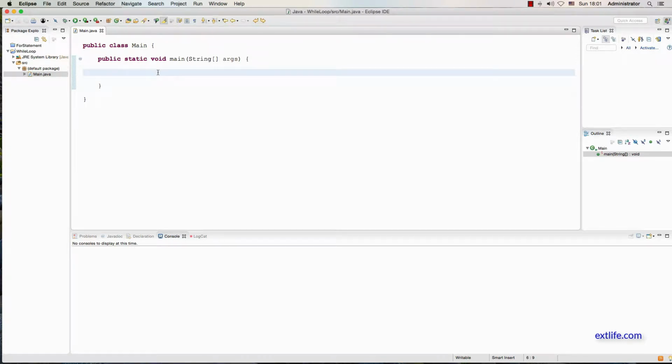In this video I'll show you how we can use while loops in our Java programs. The main idea of a while loop is to repeat the execution of all operators in the body of the loop while the loop condition is met.